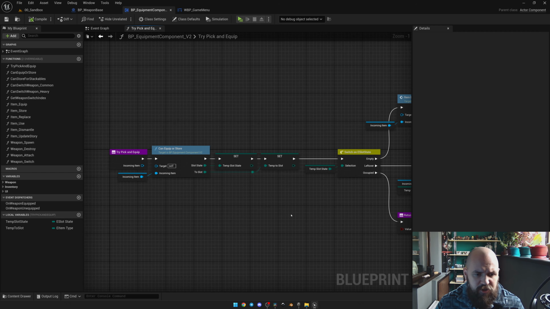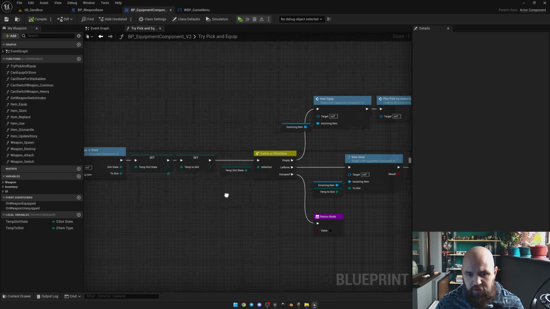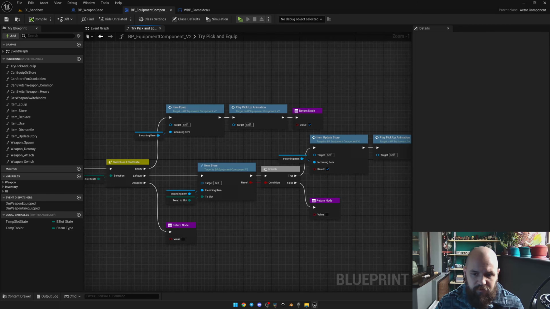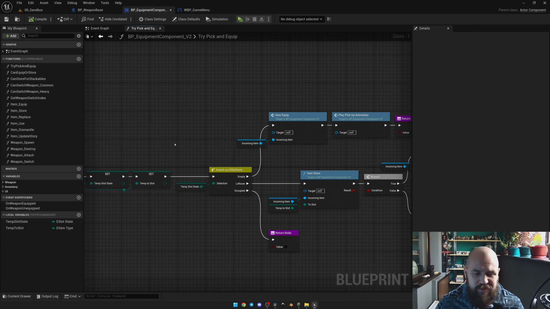So, the function implementation. The first function is try pick and equip. We need to check whether the incoming item can be equipped or stored, so we're going to call the function can equip or store. I know that we don't have the implementation of each function yet, but as we have the outputs of each function, we can build up the flow. I store the slot state into slot as a temporary variable, so I can use it further in this graph, so my graph looks cleaner.